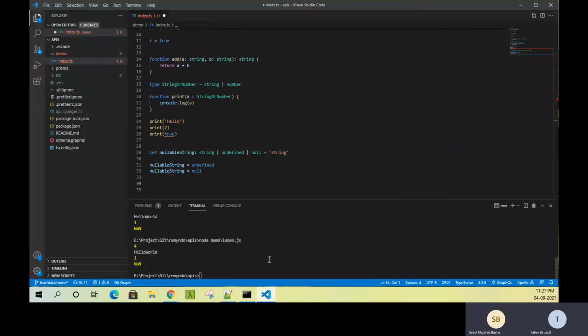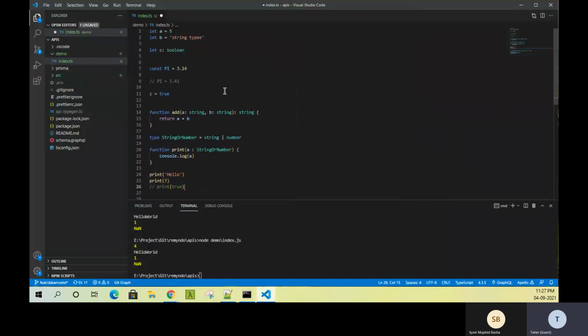Okay, so just I want to highlight here. So let's see how to run this program first of all. We saw it for JavaScript, but we did not see it for TypeScript.